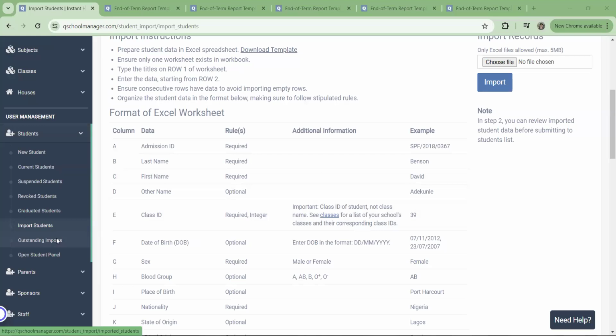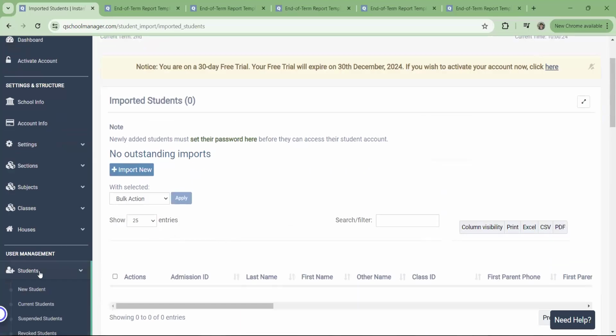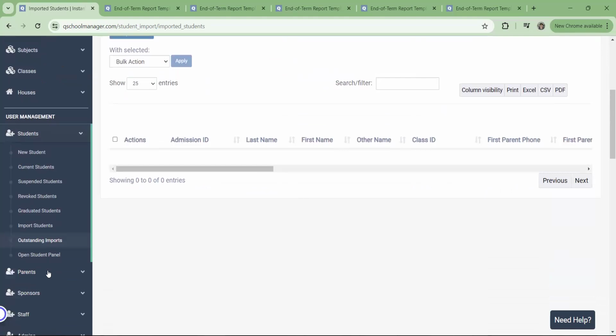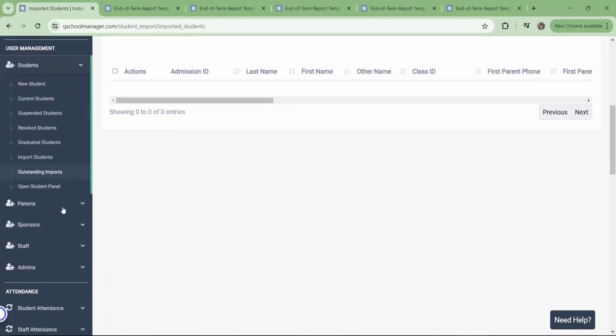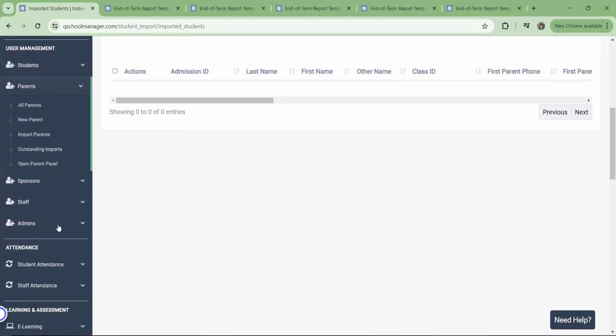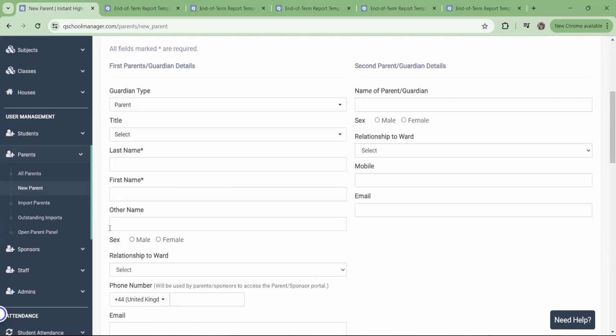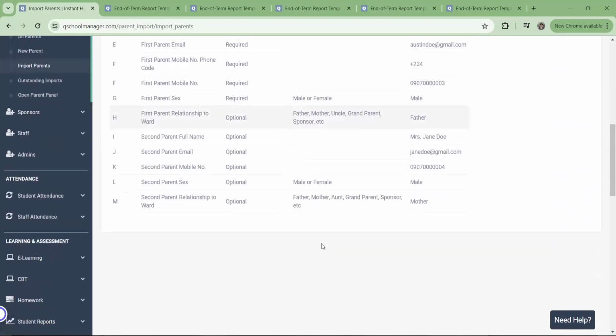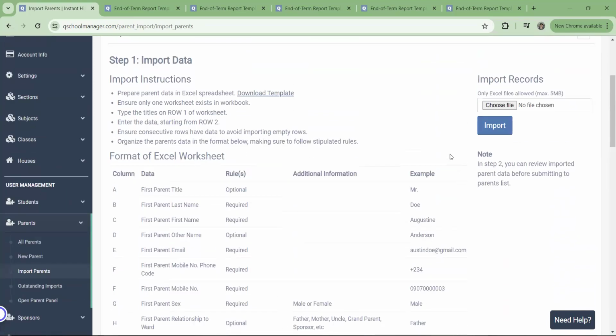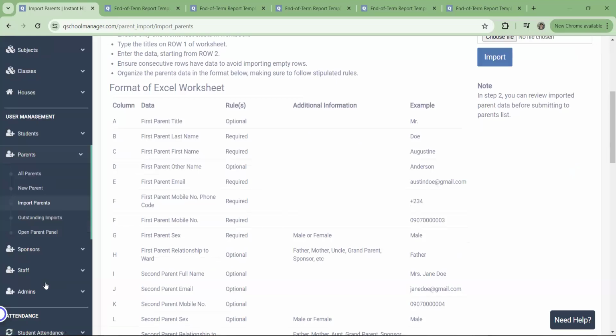So yeah, so again, you can also have outstanding imports. That's if you've started the import process and need to complete it. So that's there as well. Same thing applies to parents. So you have a form there where you can add parents' details. Again, you can also import parents using a similar approach to what we did with the students, which is arranging the data in a spreadsheet and clicking on the import, choosing the file, and then clicking on the import button to import them.